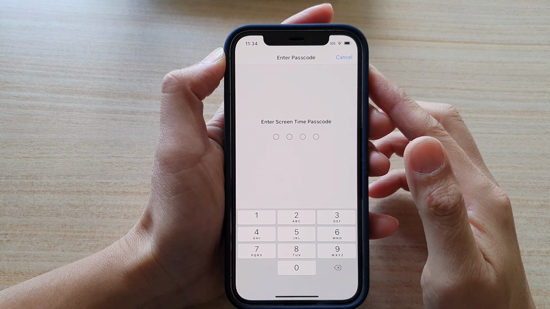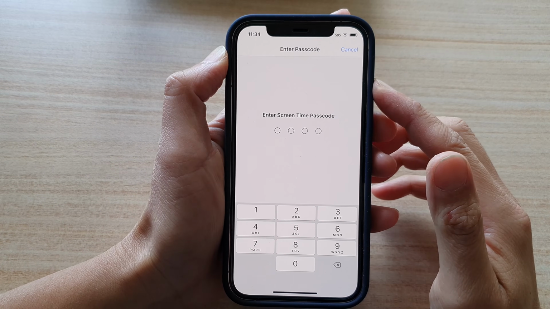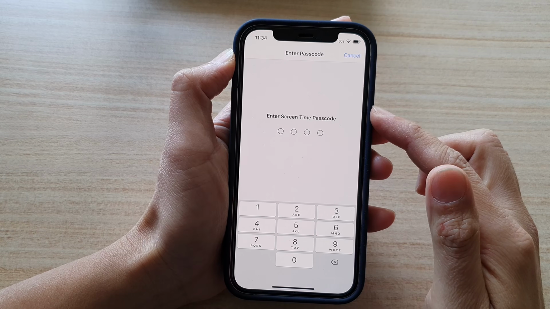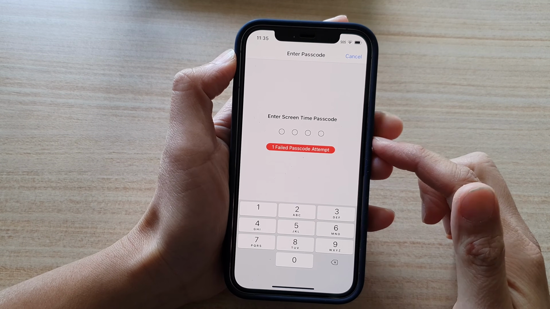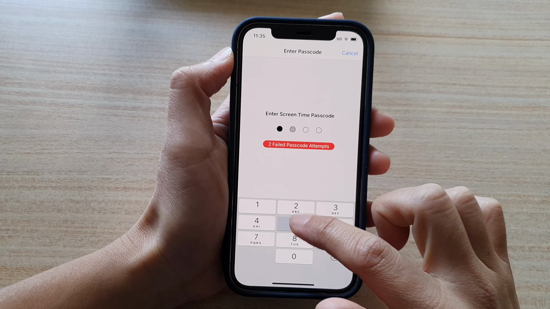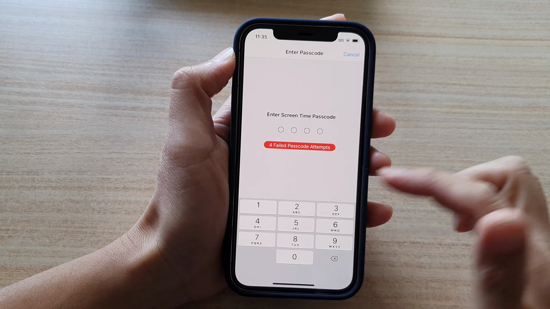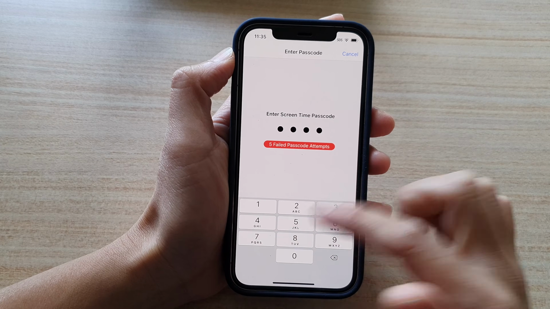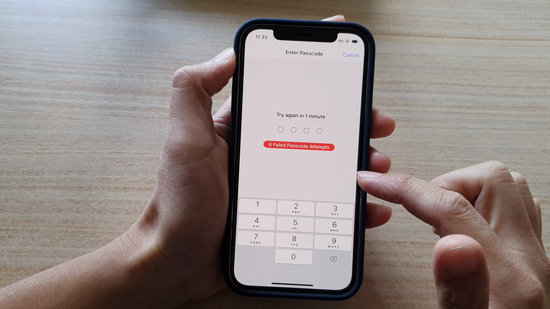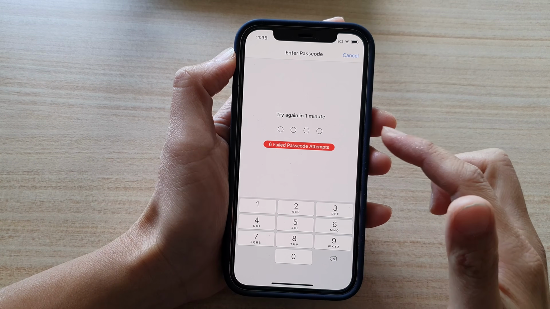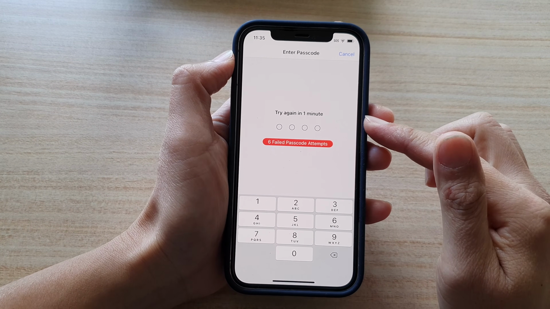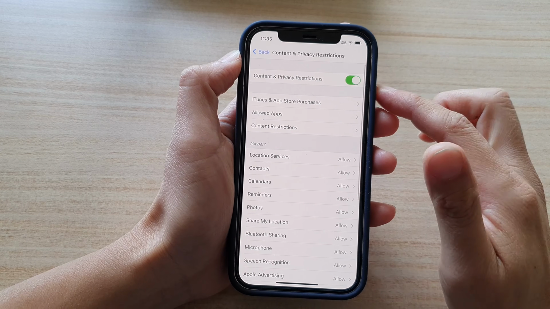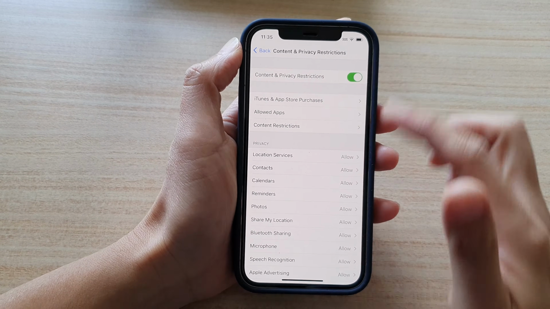Hi, in this video, we're going to take a look at how you can reset the forgotten Screen Time passcode on the iPhone 12 or the iPhone 12 Pro. So you can see here, let's say I have forgotten the passcode, and you may try several times. And if you have tried too many times, your phone says you cannot try again and you have to wait for a period of time. So let's see how you can reset the forgotten password.